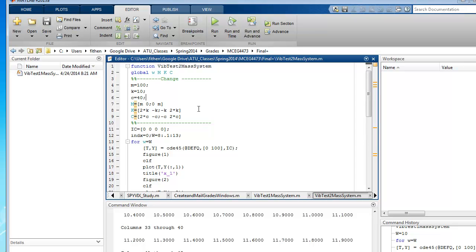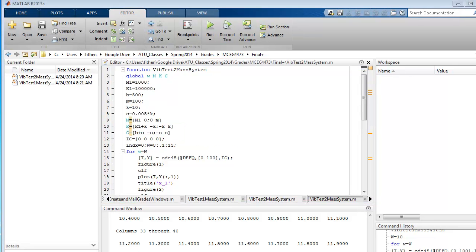Alright. I've done some moderately quick changes here, and I'm going to run them to make sure they're right here first. But this was the initial mass. This is the initial spring, initial damping. So I'm just going to go ahead and go in here and look at these two.